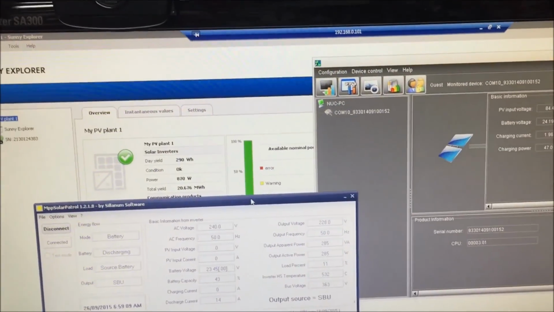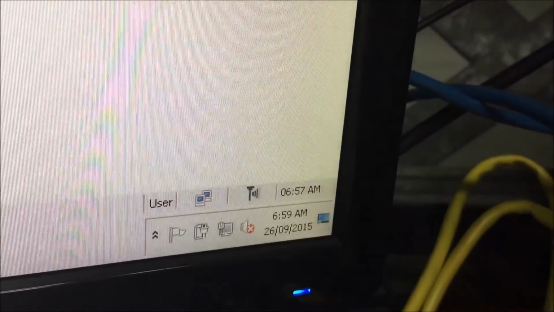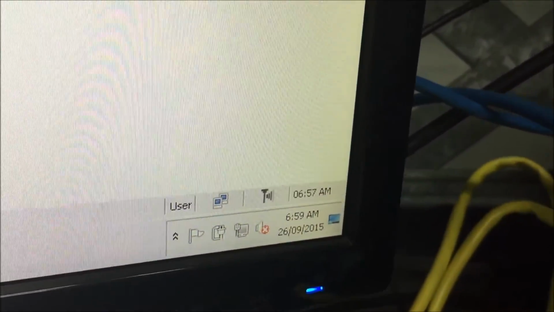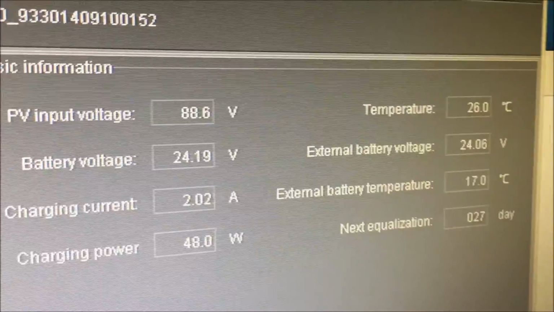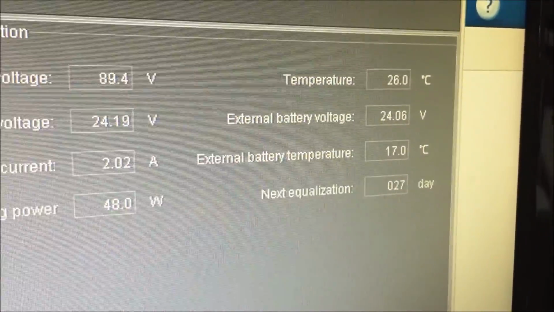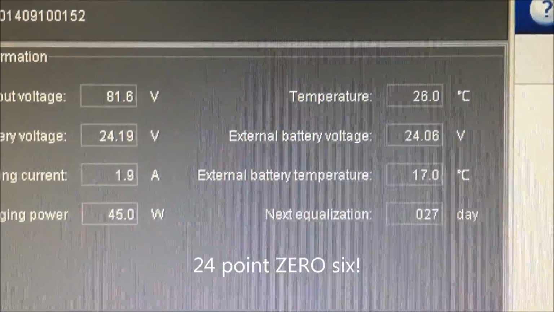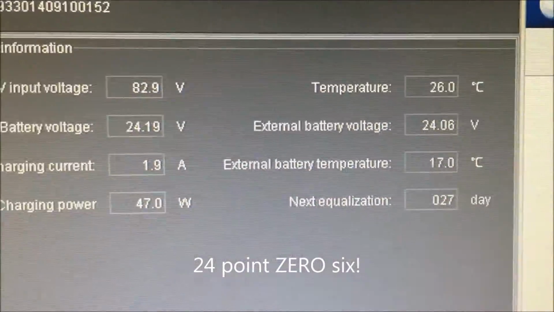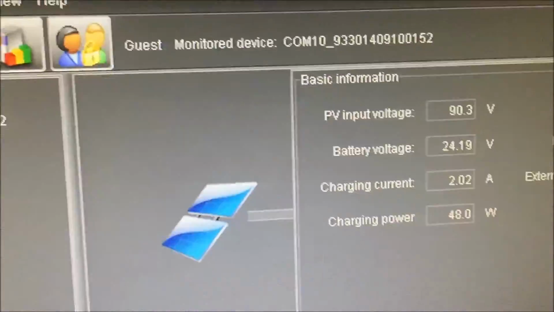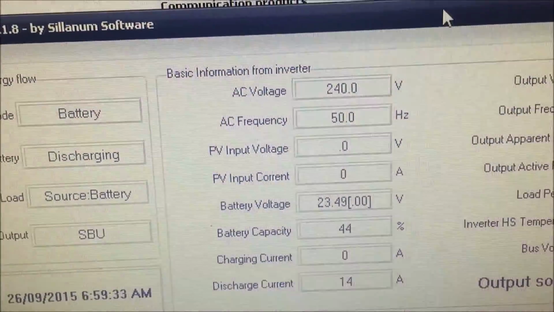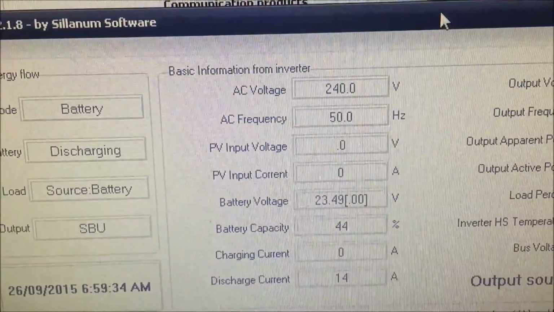Alright, so it's just nearing 7 o'clock in the morning. We're just about to change back over. The battery voltage is 24.6. I'm going on that one, 24.6. We're getting a few watts charging. And under load, we've got 23.5 volts.